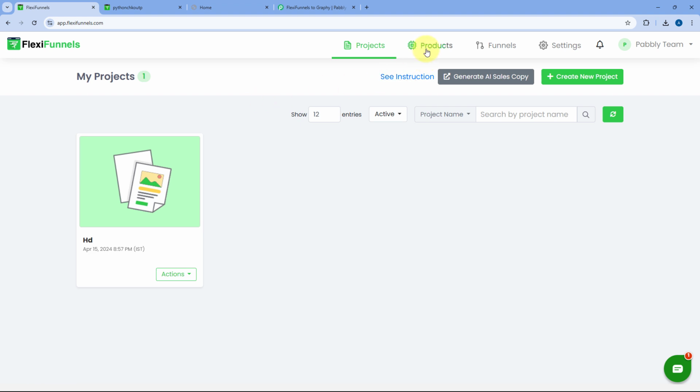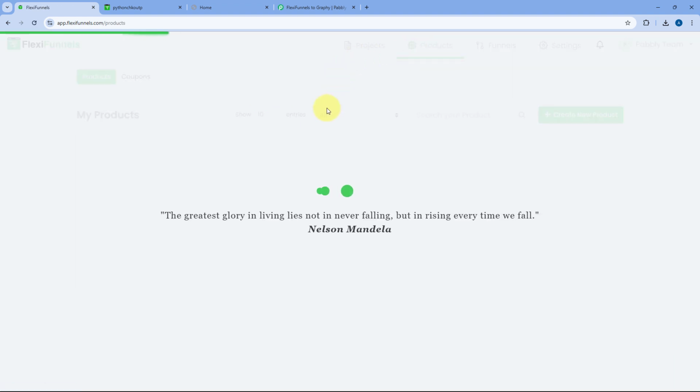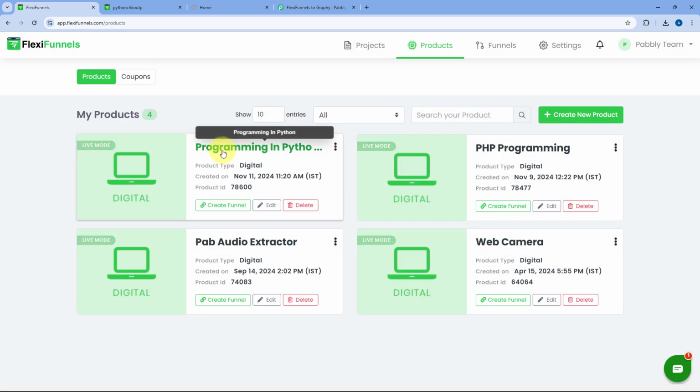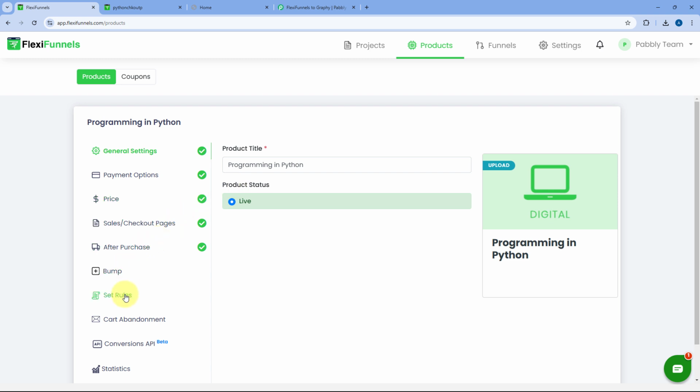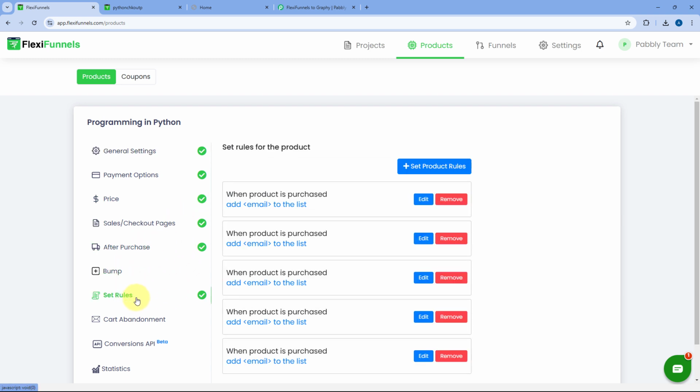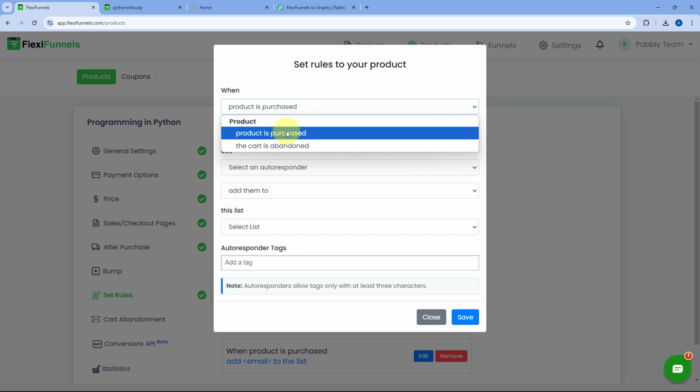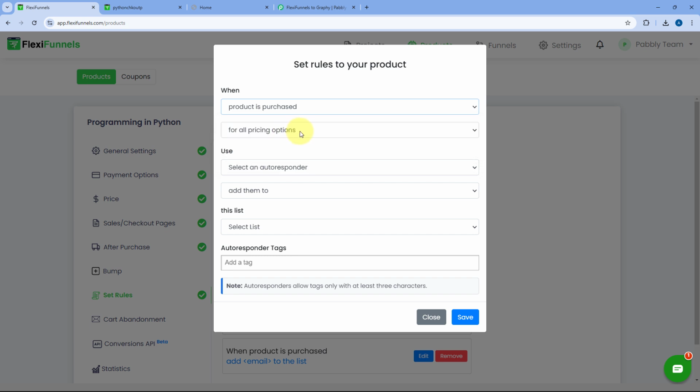After coming to FlexiFunnels, we will go to Products, and here we have to select the product for which we want to set up this automation. I want to set up this automation for this digital course of Python programming which I have. So we'll click on this Edit button, and after clicking on it, we will go to Set Rules. After coming to the Set Rules section, click on Set Product Rule, and then here we have to set up the condition. In the first option, when a product is purchased for all pricing plans, we want to set up this automation workflow so that whenever this product is purchased, and if you have multiple pricing plans, in that case as well, I want to send the data to Pabbly Connect.